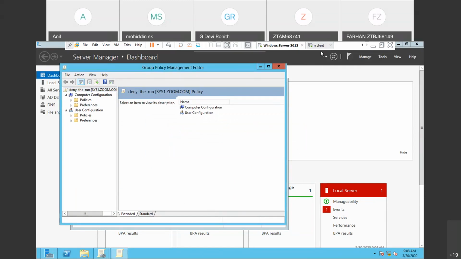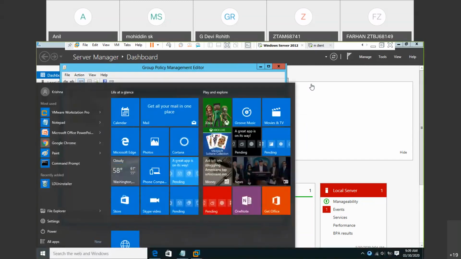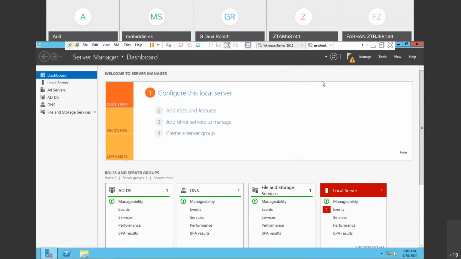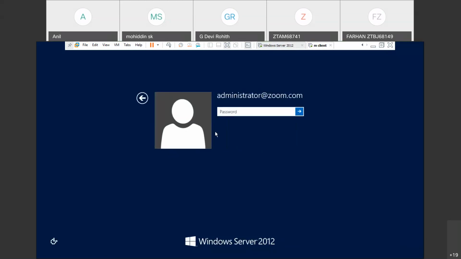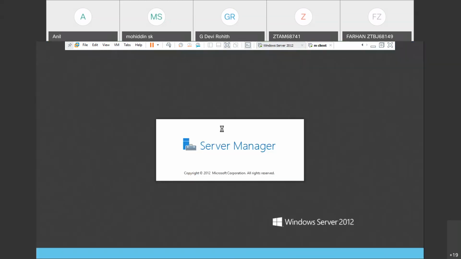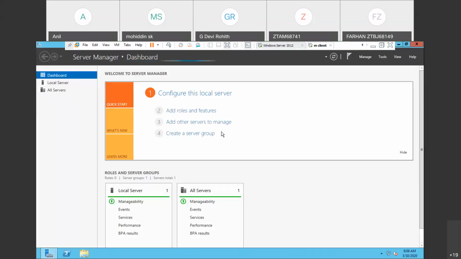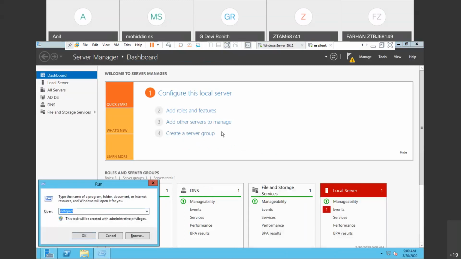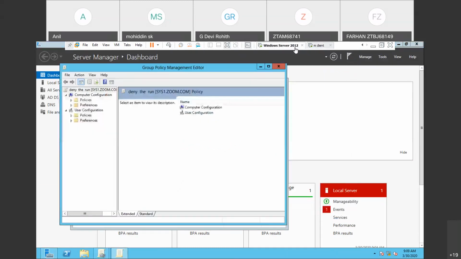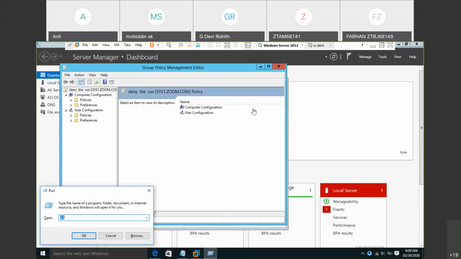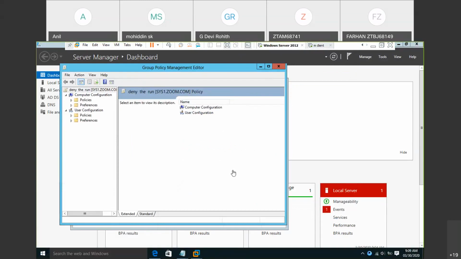Let me go to the Run, because GP update will be there from the Run. So Run has been blocked to administrator. So now I'll just go and check. Try to go. I am able to go. Yes. So now the policies don't apply to the domain administrator. He can go now. Is it okay? I did not do the update.